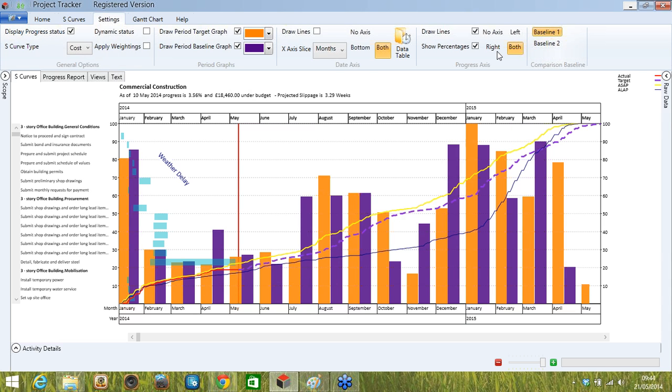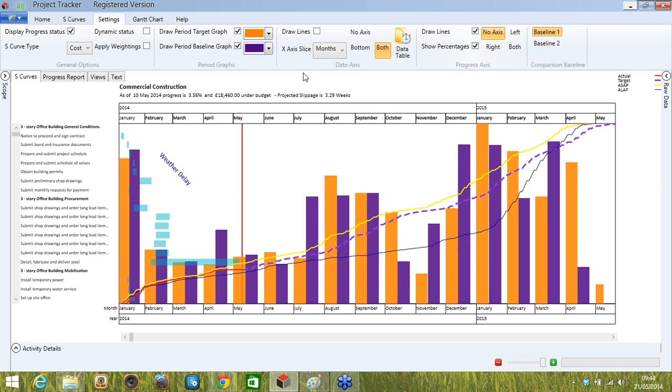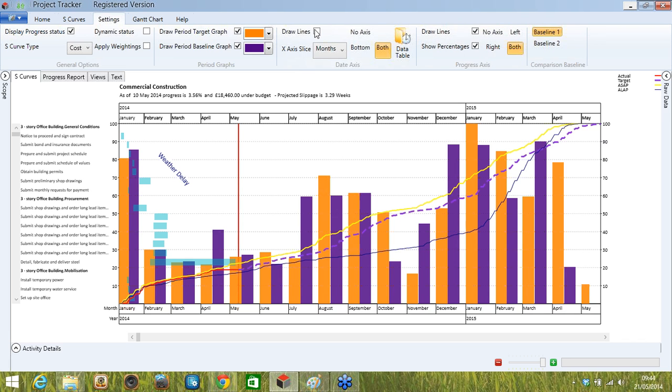We have other cosmetic setup, so if you just want to show the progress values on the right here, or both, and so on. If you want to have your lines show percentages, if you don't want any access at all, you can turn it off. So what we try to do is to give you as much flexibility in the appearance. We realise that this is a very graphical tool. You want it to be presented in the best possible way, and so we try to cover as many bases as we possibly can.